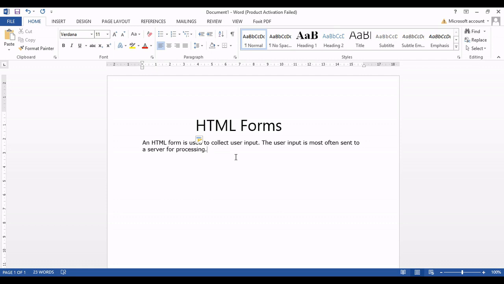They can collect the input from the form. So an HTML form is actually used to collect the user input, and the user input is sent to the server to process. Say for example, you want to submit product details to your product page, a product table. So you can do that by forms.